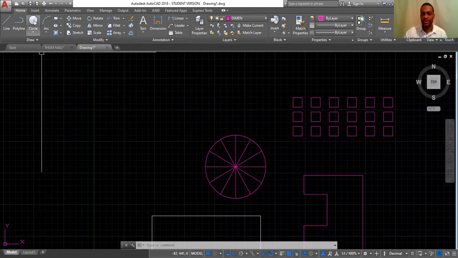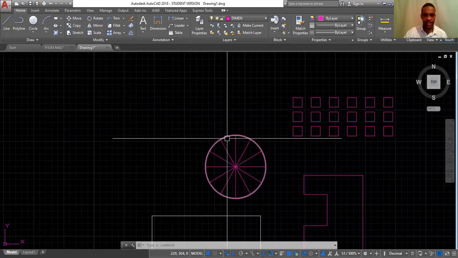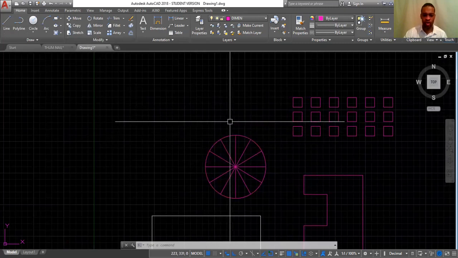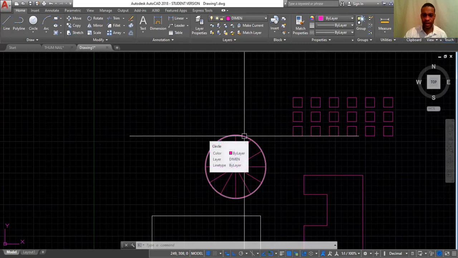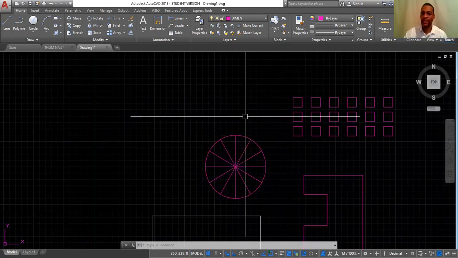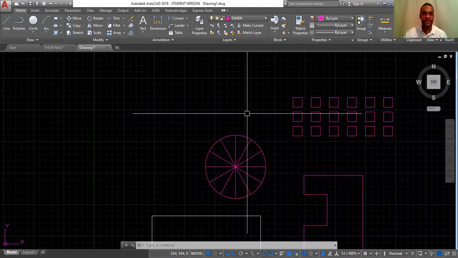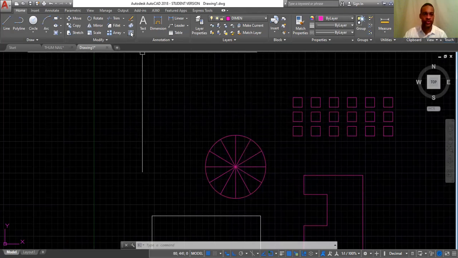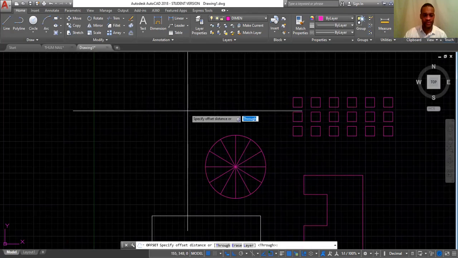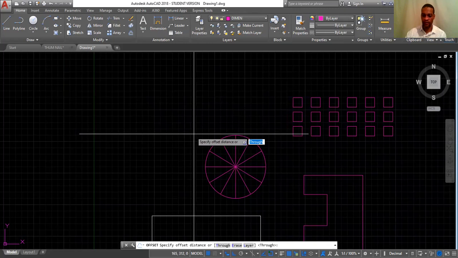It is similar to parallel. Say for example, I have this figure here, and I wish to draw a next circle and one more circle to this circle at a specific distance apart. I would use this tool, offset. So I'll click offset. It will then give me a choice.